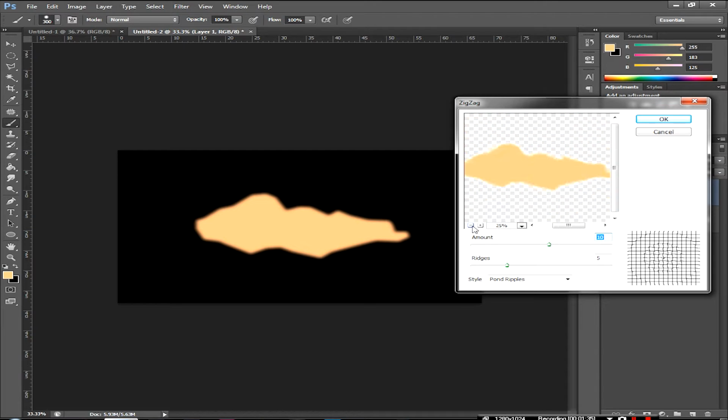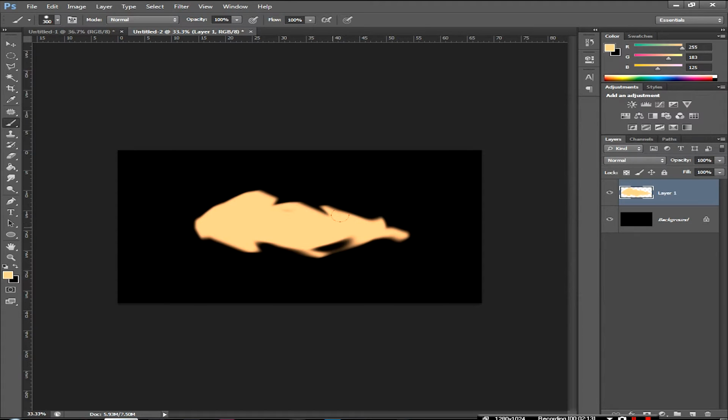So from here what I like to do is give it a lesser amount of ripples, but probably a little bit more, just the amount. Let's turn that up, and then the ridges, just mess with it, see what looks good. It doesn't have to be perfect, so that looks alright. Now we can also change this from around pond ripples to out from center, or around center, and get different effects. Alright, I like that look. So I'm going to press OK, and then we have this.